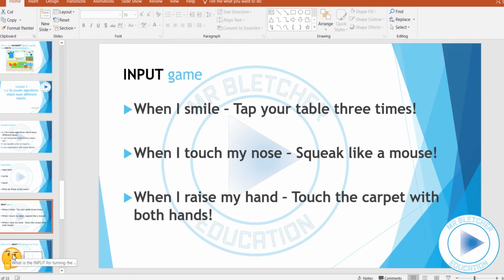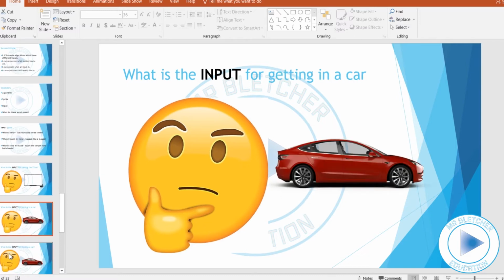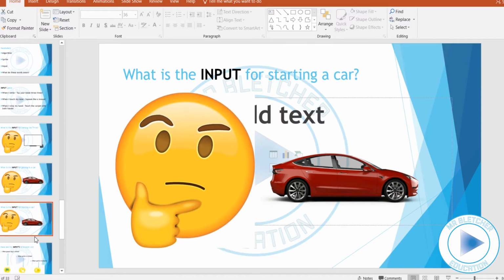A few key questions. What is the input for turning the TV on? Some children might speak about turning it on at the plug, some about the remote. They are both inputs which cause an output. What's the input for getting in a car? Some children might talk about the keys to unlock the car, or opening the door. They'd both be correct. What's the input for starting the car? They might talk about turning the key or pressing the button. You can talk about different technologies of cars as well. It's a good opportunity to talk about real life and how technology is changing, with some cars having keyless entry.